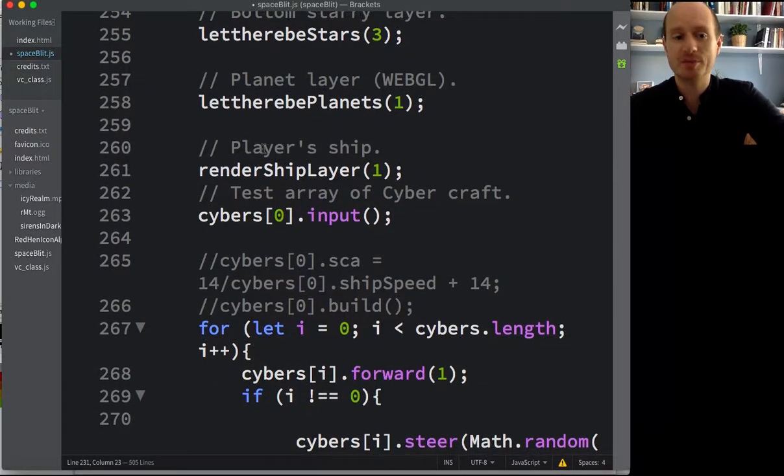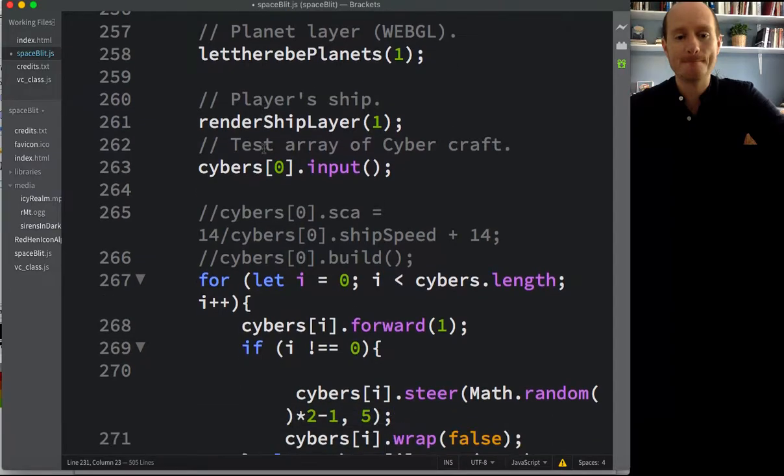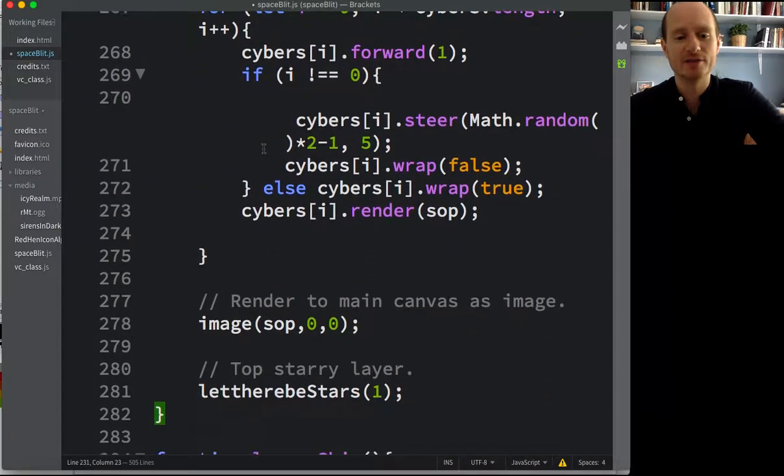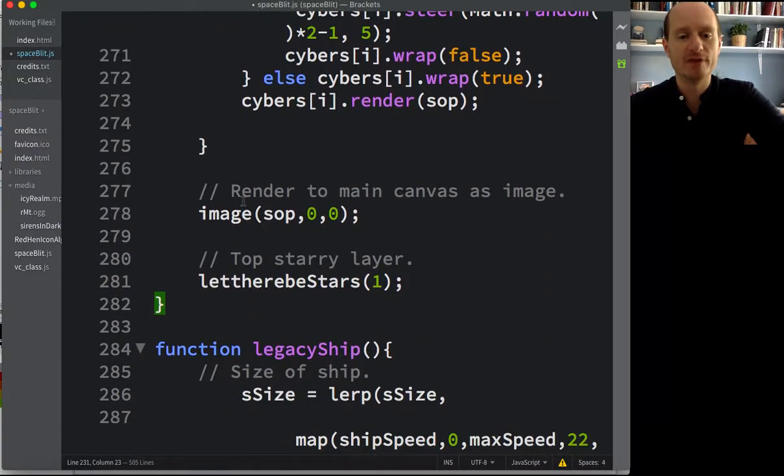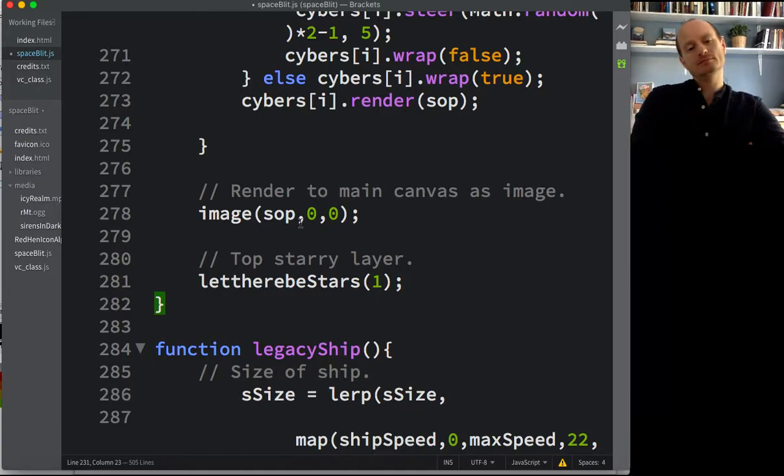The player ship I don't want. And we don't want any of this input. And this is where we render to the screen. So maybe we just don't want to do that. We don't want to render the ship, and that's a top starry layer.